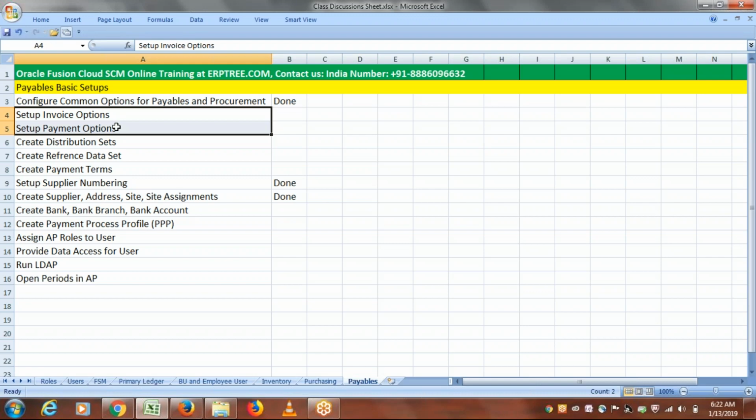In case of EBS, we have payables options. Within the payables options, you can set certain controls for the invoice process and the payment process. But in Fusion, this is separated. The invoice related controls are taken into invoice options. Payment related controls we have as a part of payment options. But in EBS, you see payables options. The same payables options in Fusion you can see segregated as invoice options and payment options.